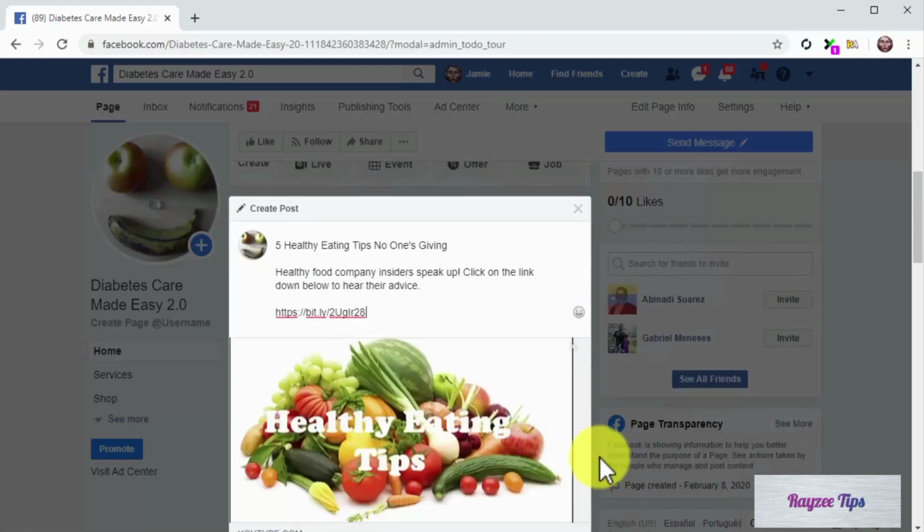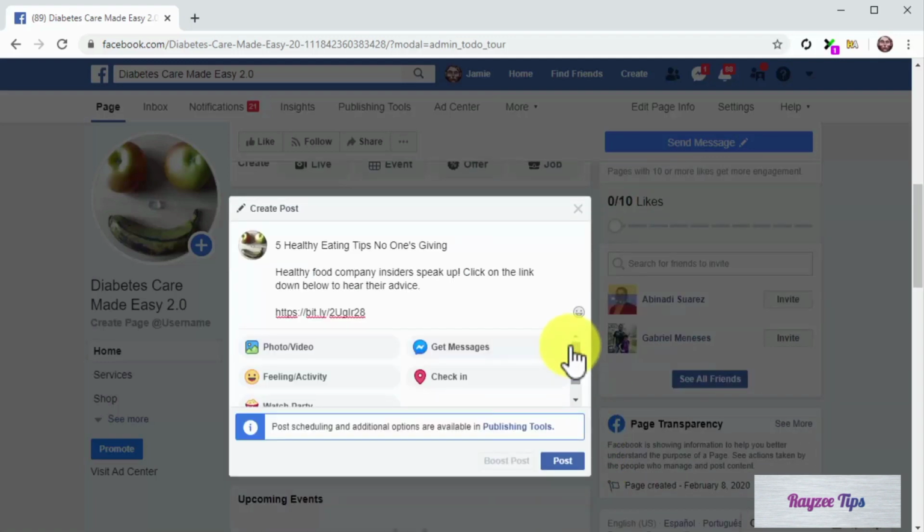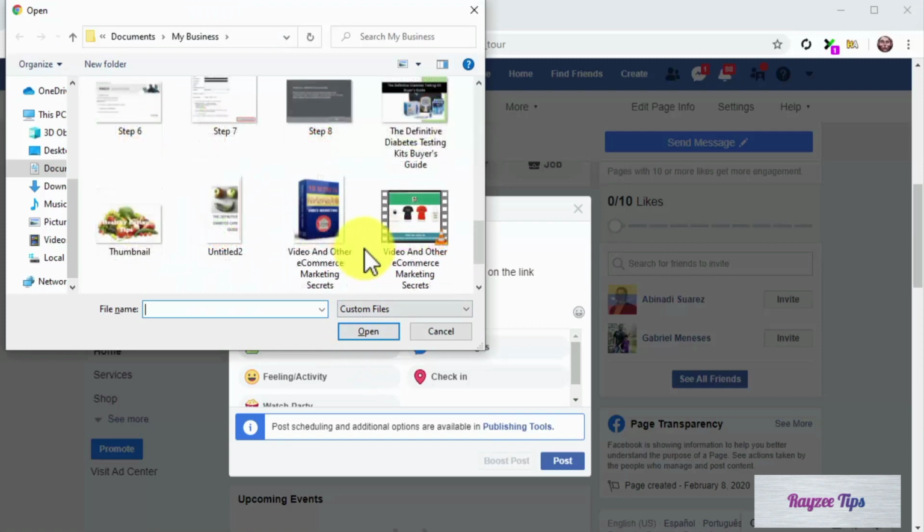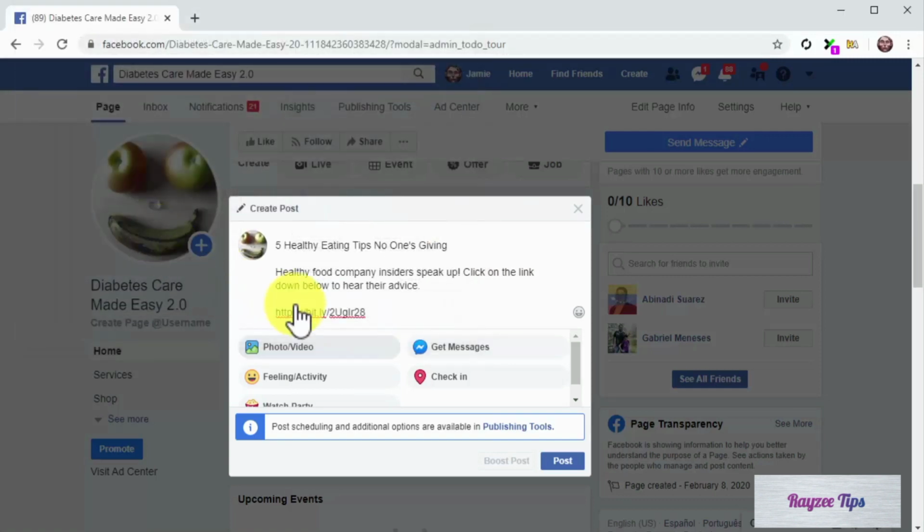Facebook will fetch a link preview, so click on the close icon to cut it out of the post. What you'll do instead is to insert the video thumbnail as the post image. For this, click on the Photo/Video button. Locate the thumbnail image and then double-click on it to upload it.